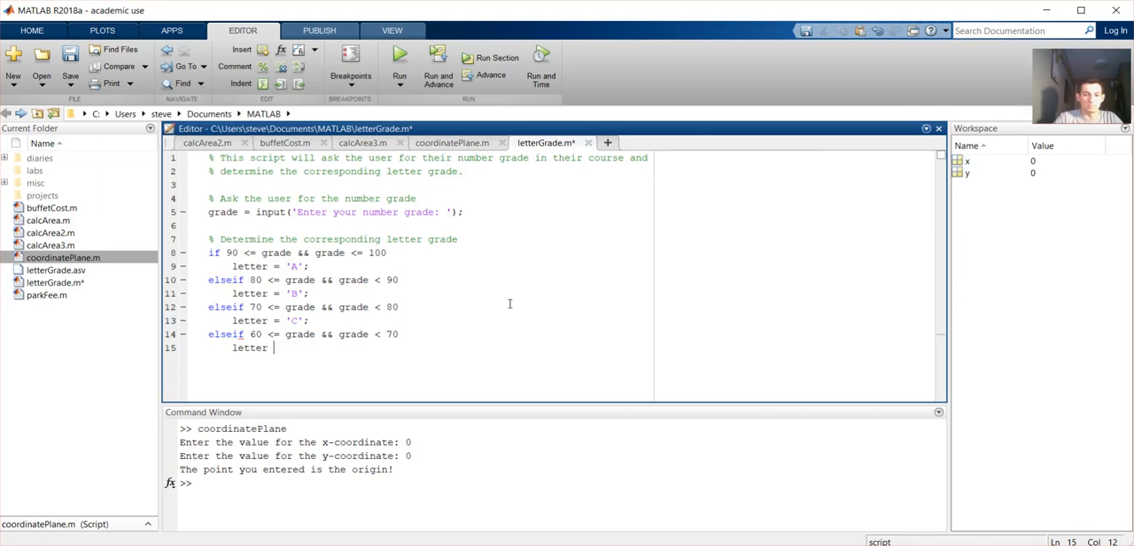letter will equal D. Else if, and then in this case we want to be careful because it has to be greater than or equal to 0, because if it's less than 0 then it's invalid. So we're going to say 0 less than or equal to grade, and grade less than 60. Letter equals F. Then we can use else in this case, and if it's anything else, that must mean that it's less than 0 or it's greater than 100. And both of those are invalid input.